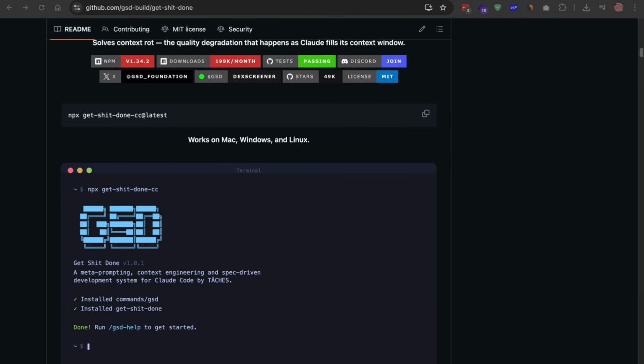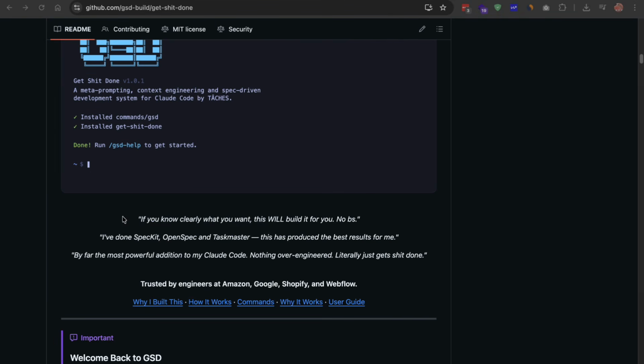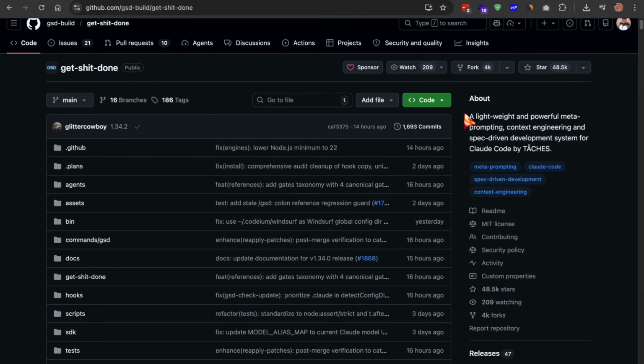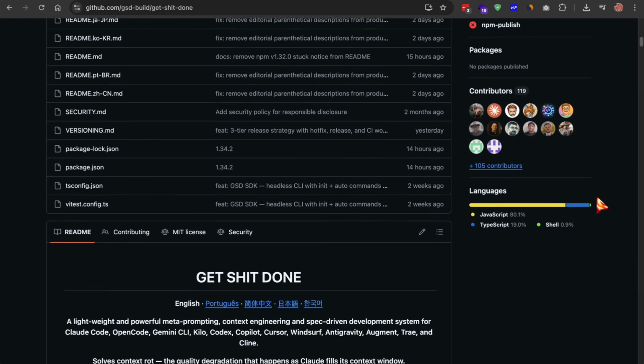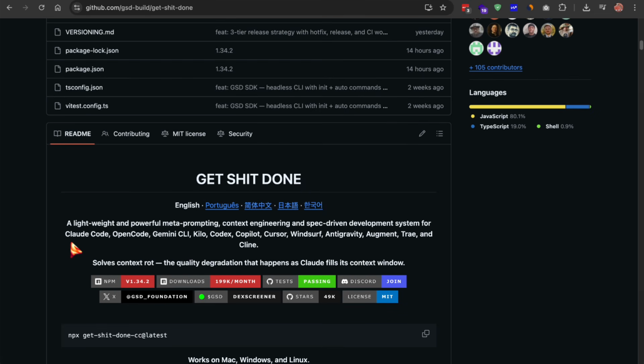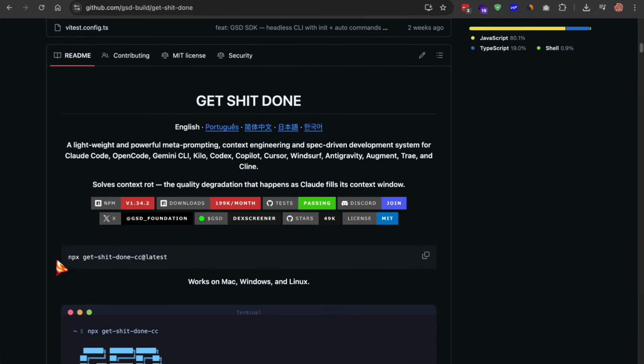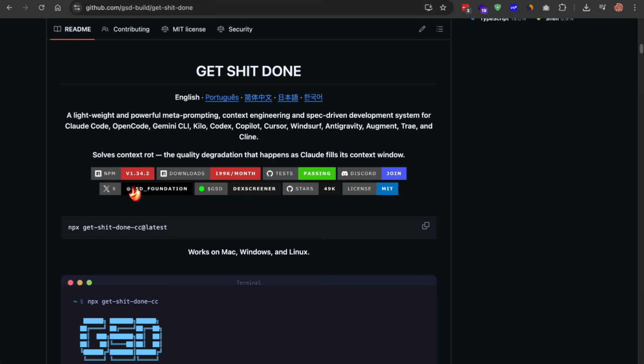GSD, or Get Shit Done, is an open-source workflow system that fixes this problem. It currently sits at over 47,000 stars on GitHub, and it is growing fast. So what GSD actually does is it sits on top of your existing coding agent. It is not a new IDE. It is not a new model. It is a context engineering layer. You install it, and it gives your agent a structured process to follow, instead of just dumping everything into one giant prompt and hoping for the best.